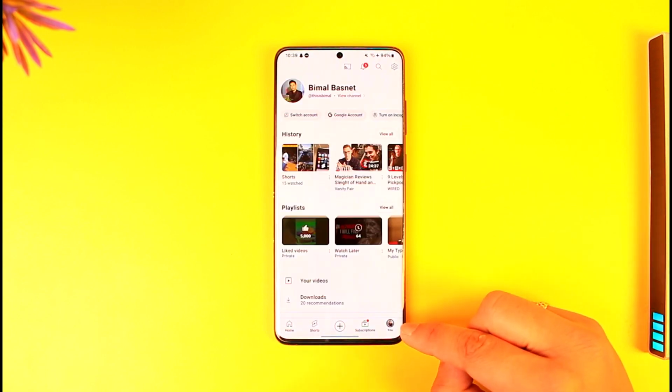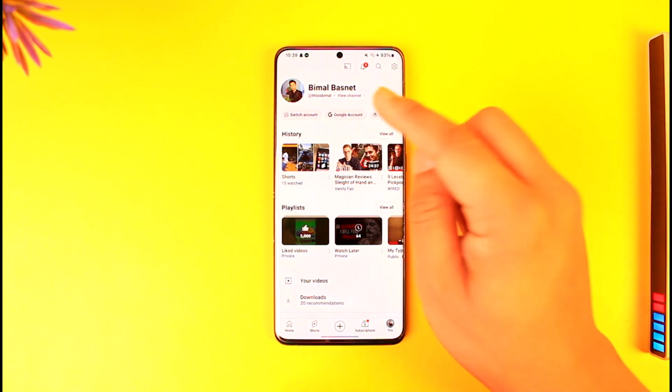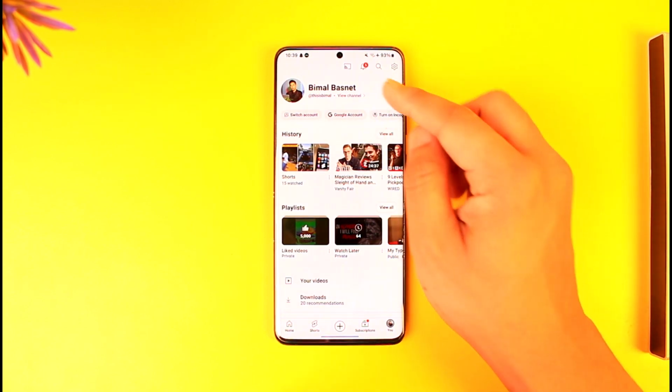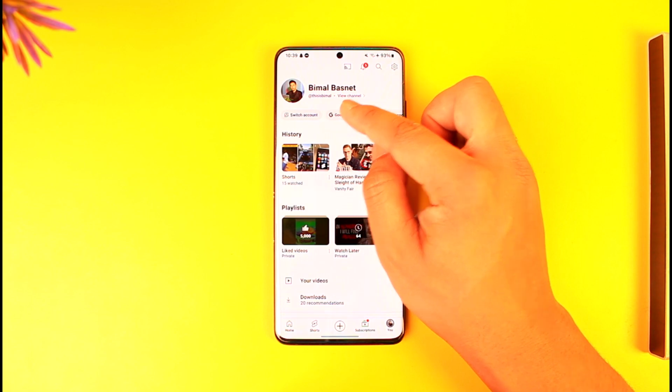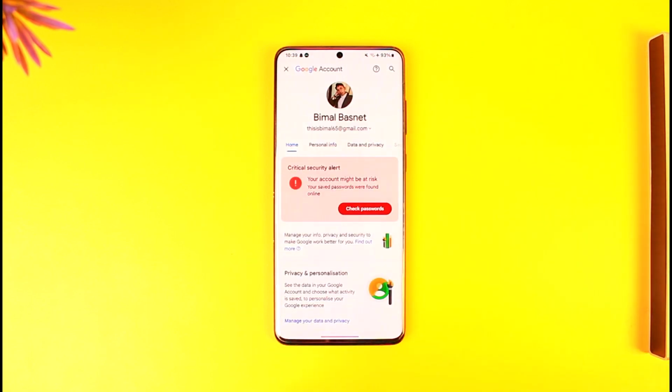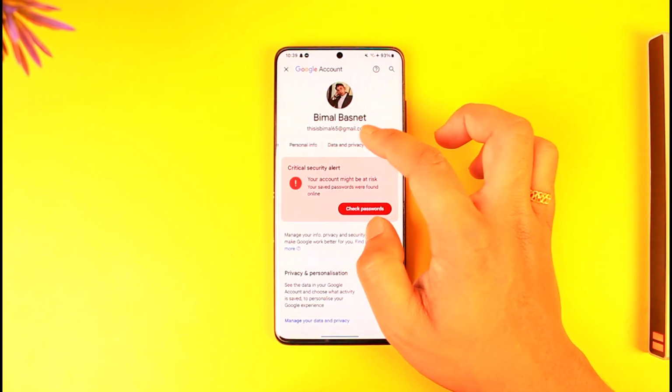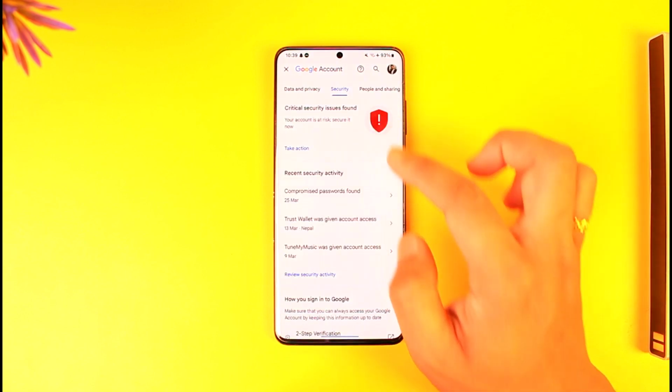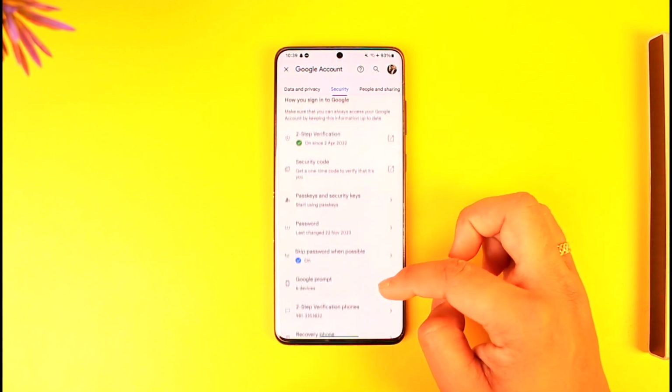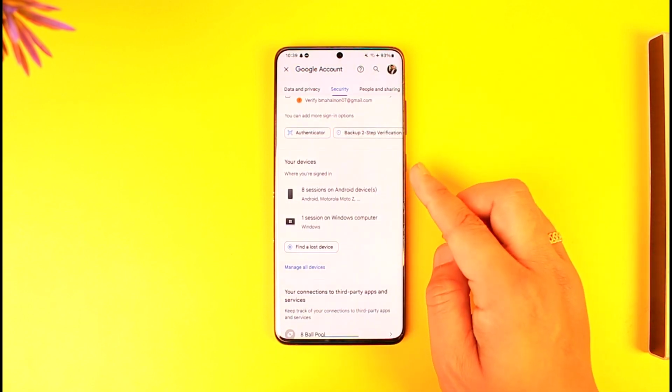So tap on the YouTube profile icon from the bottom right, then you'll find an option here that says Google account. So sometimes it could be written as manage your Google account. You just have to look for it. Once you go to Google account option, you can simply go to the security tab that you can find here, and once you go to the security tab, simply scroll down here under your devices.